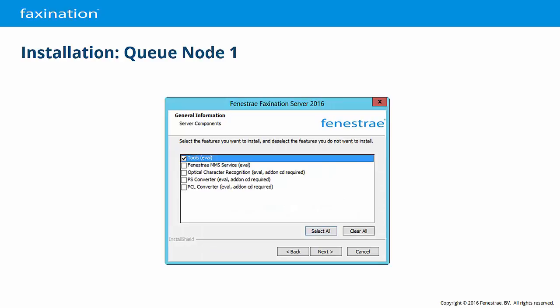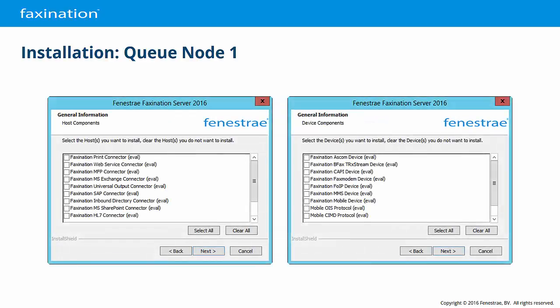On the server components screen, keep the default selection of the tools. This will install the Fenestrae Server Administrator. Click Next. Click Clear All on the host and device component screens. We will only have the Q component running on these servers, and click Next.